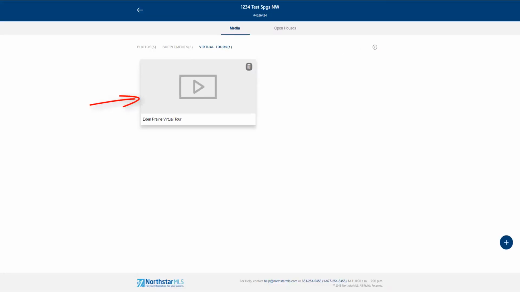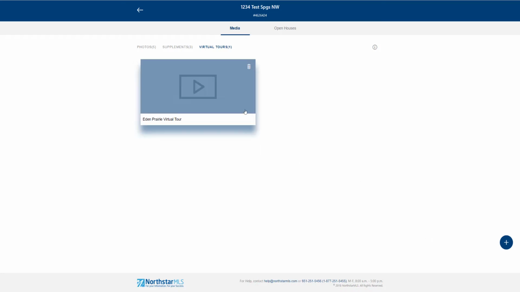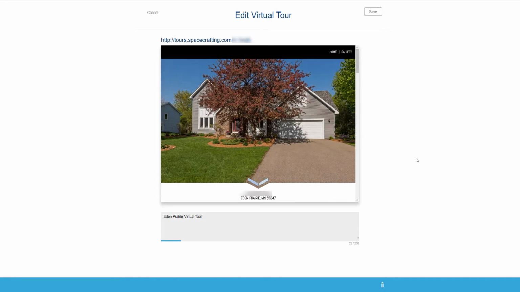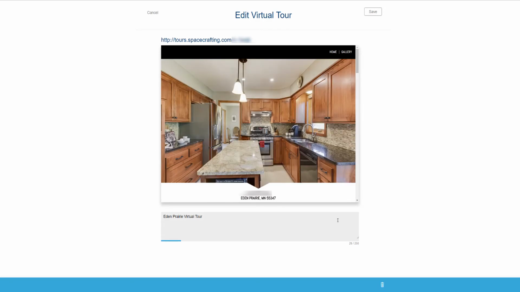My virtual tour appears here on the main screen. You can have up to 2 tours per listing, so if you want to add a second tour, click the blue plus sign again to add it. To preview your tour, click anywhere on the box to open the preview window. Your tour plays here, which is especially helpful to make sure you uploaded the unbranded version.